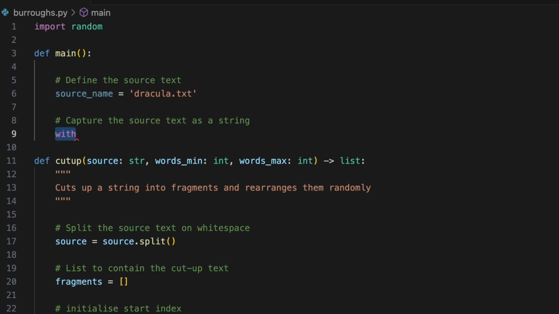Using a with statement, we'll open the file via Python's open function. The with statement safeguards against file mishandling by ensuring the file is closed once its contents have been read. When invoking open, we'll provide two arguments: a string representing the file name stored in our sourceName variable, and the mode for opening the file, which in this case is read mode, denoted by the character R.